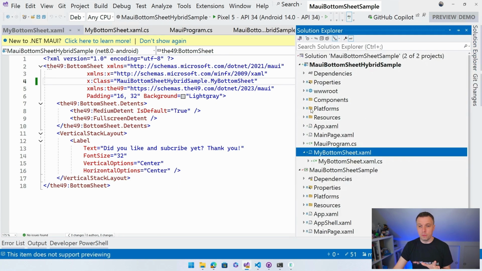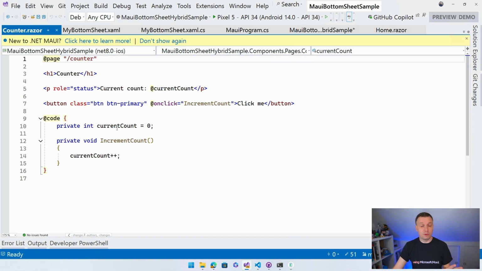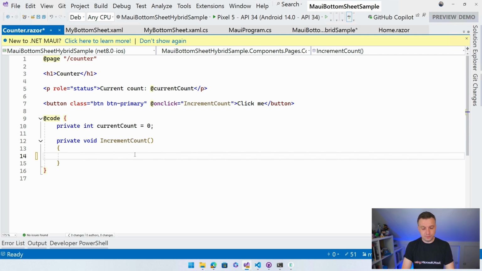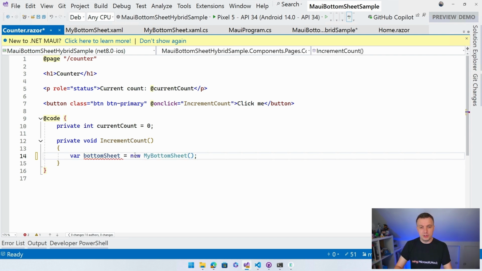So let's just go into components, pages, and the counter.razor. So this is the counter that you just saw. It increments a little thing. I'm not going to increment something, but again, I'm going to say, hey, var bottomSheet. I just called this page before. Let's call it bottomSheet right now. Is new MyBottomSheet. You can see it picks it up. It's in the same namespace, so it can see it.